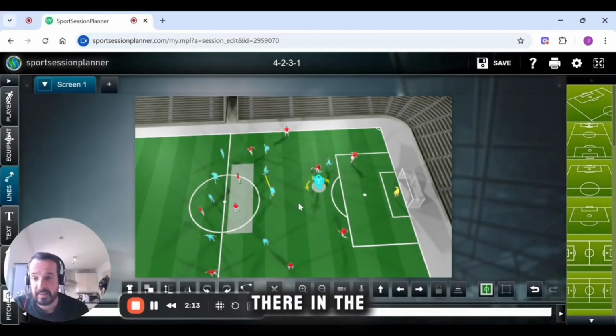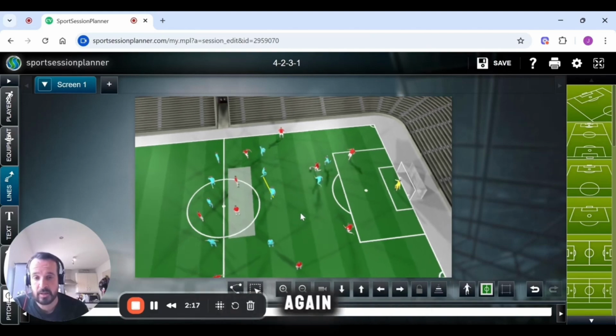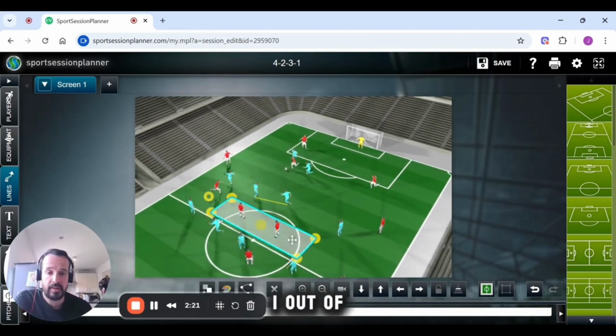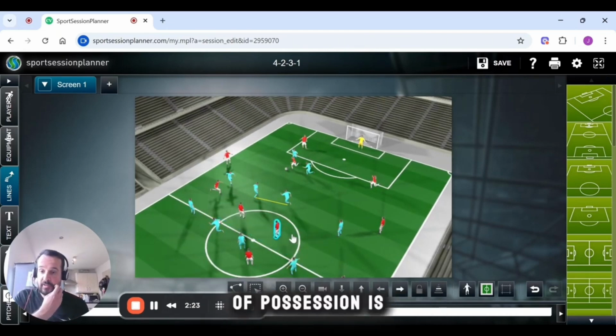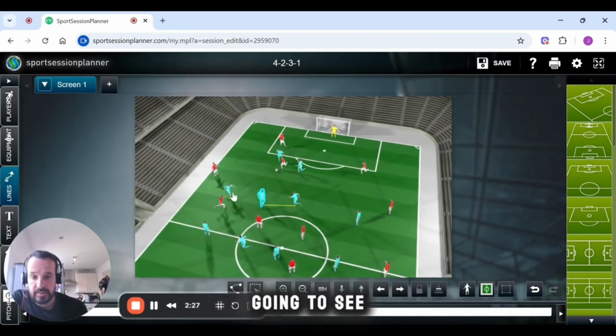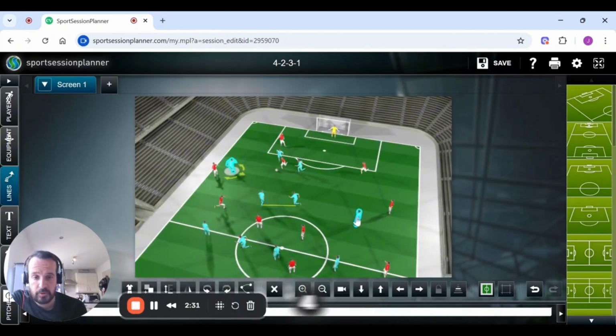So you'll see there in the clip that we just watched that they go wide and then they have to recycle and come back out again. What I want to just show now is, because it's a 4-4-1-1 out of possession or a 4-4-2 out of possession, when they do win the ball, what you're probably going to see, or what you should see, is it just return into a 4-2-3-1.